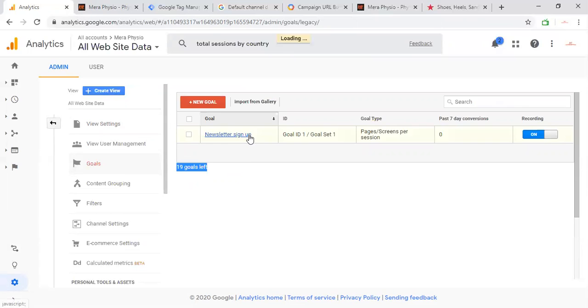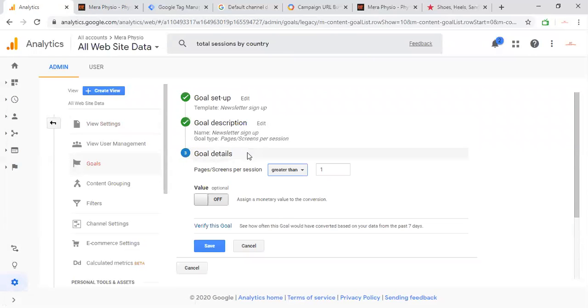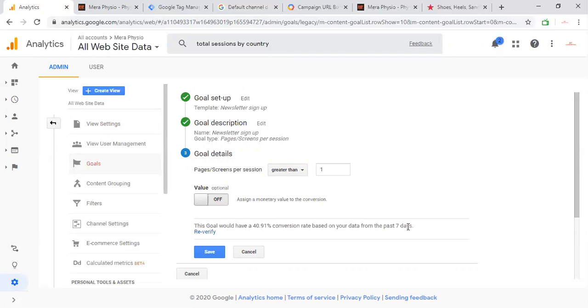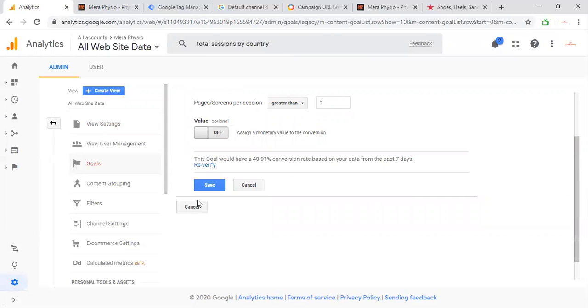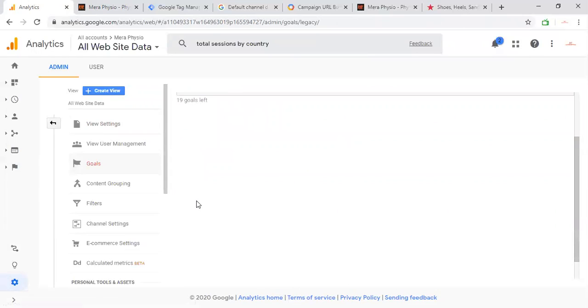So what you can do is you can create this as well and click on edit. You can verify the goal. So you can just see the goal would have a 40.91% conversion rate based on the data from the last 7 days. So you can understand whether you have set up the goal right or not. This is also a very handy place to identify that.